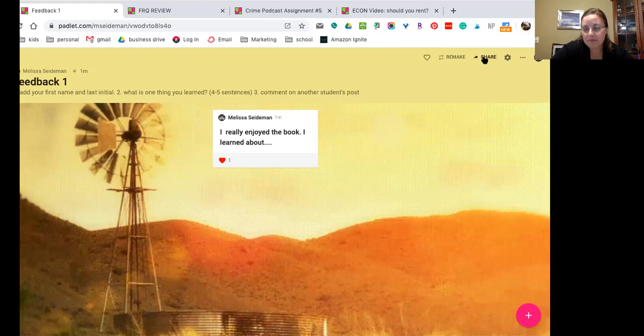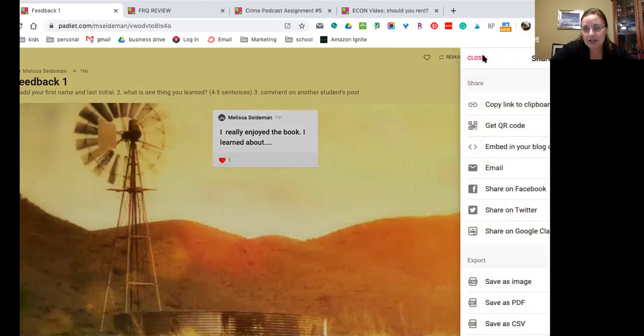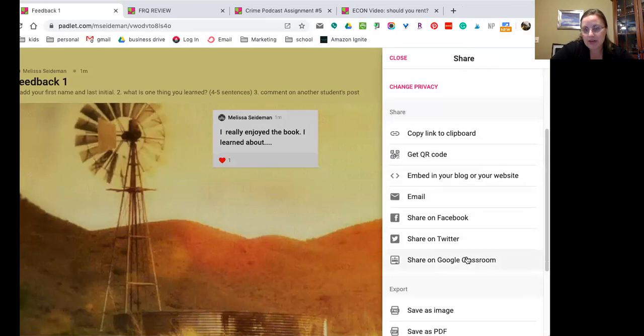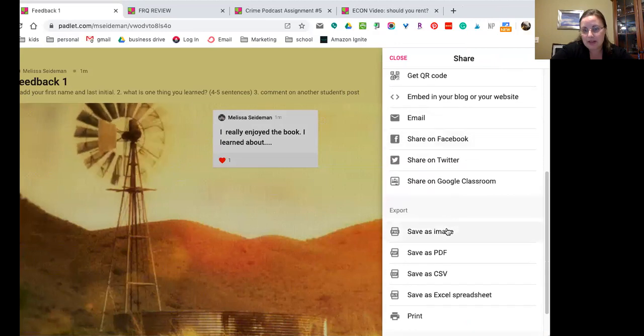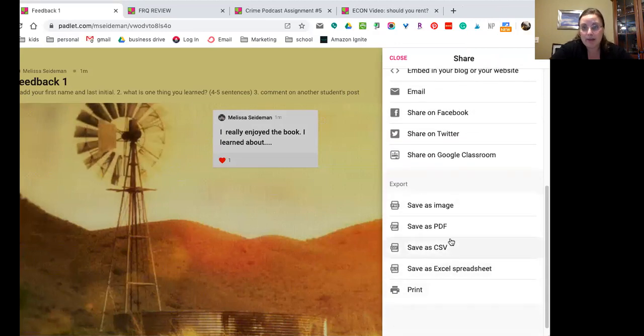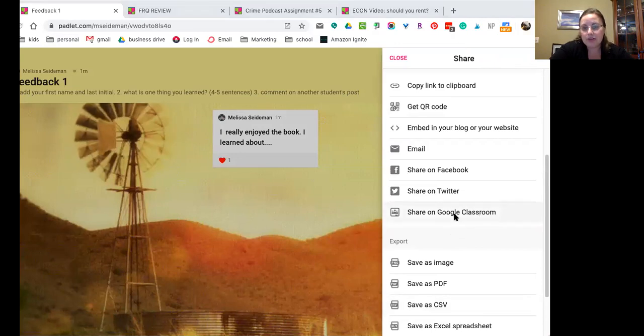You can share it. So if you want to share, you can click the share icon, and from share, you get all these cool features of sharing, whether you want to share right to Google Classroom, share the link, the URL, embed it in your blog or website, email it, save as an image, save as a PDF, save as a spreadsheet, or even just print it if you want an old school copy. Share to Google Classroom is a really easy feature.